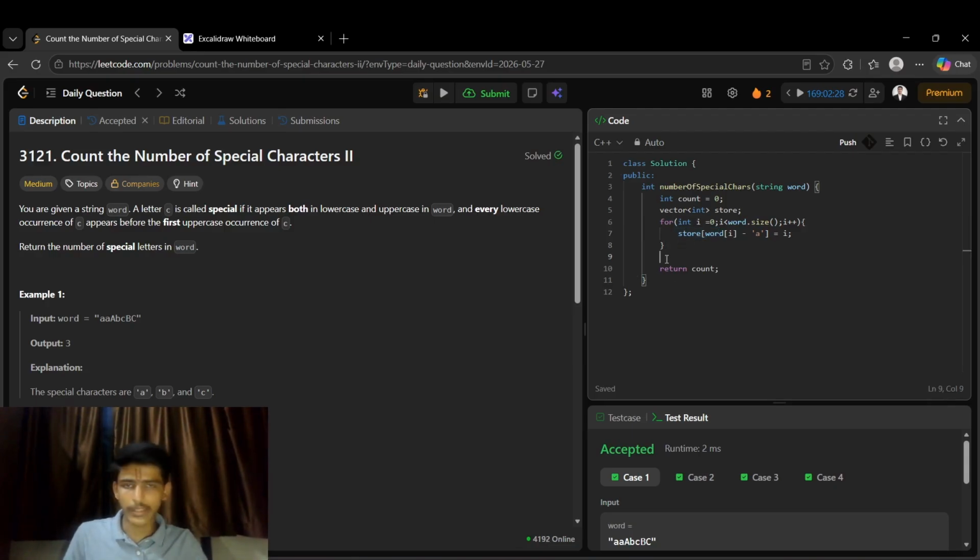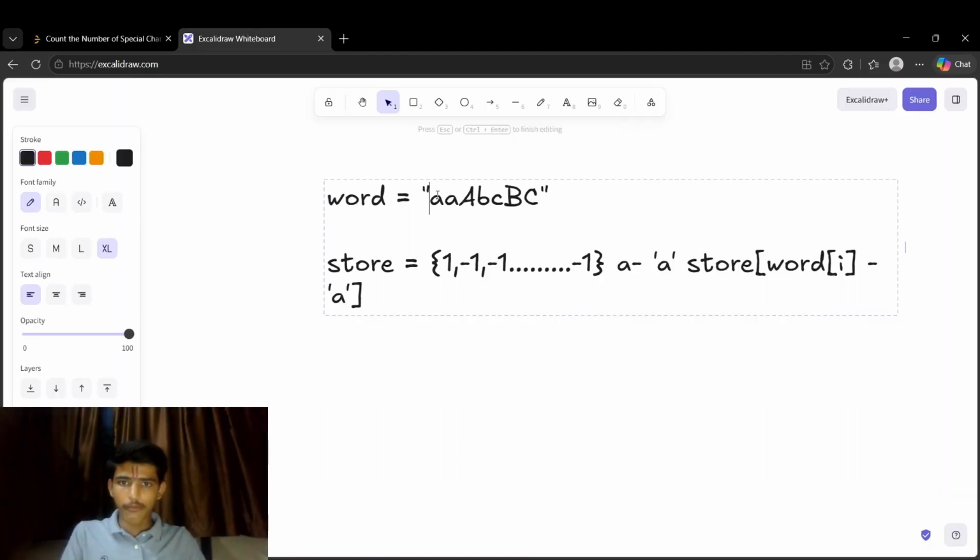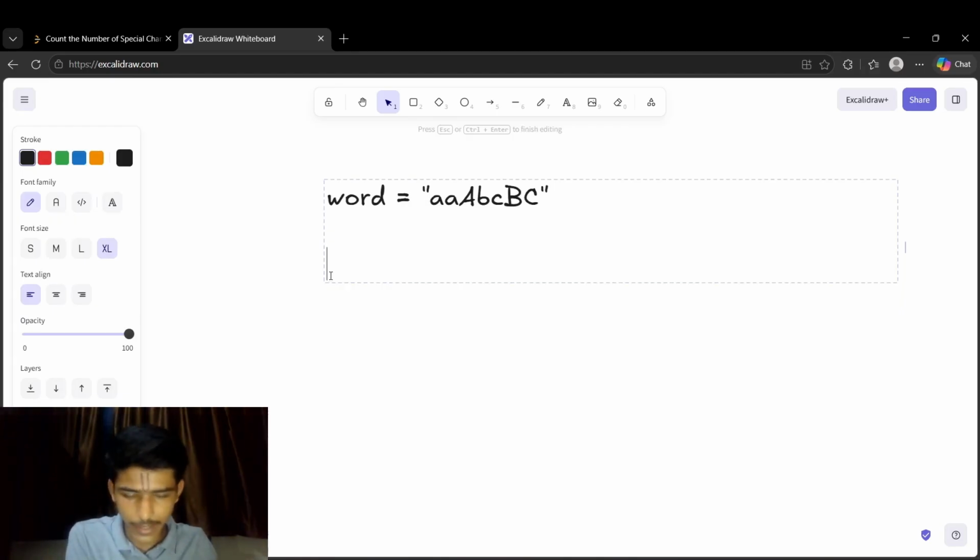Now after storing that, we have the last lowercase index. So for comparing it with the first uppercase, we will now need the first uppercase index. For getting that index, we won't be storing it. We will be directly accessing it by iterating through the word. Now how this will work, let me just show you. First of all, we will start iterating through the word. Let me just remove this part for better understanding.